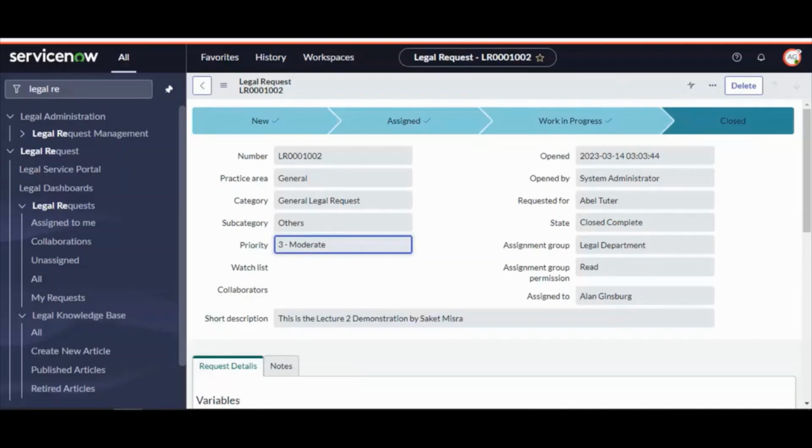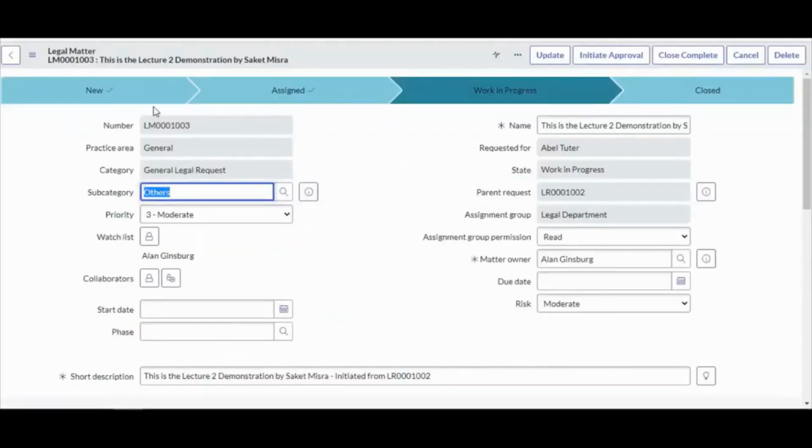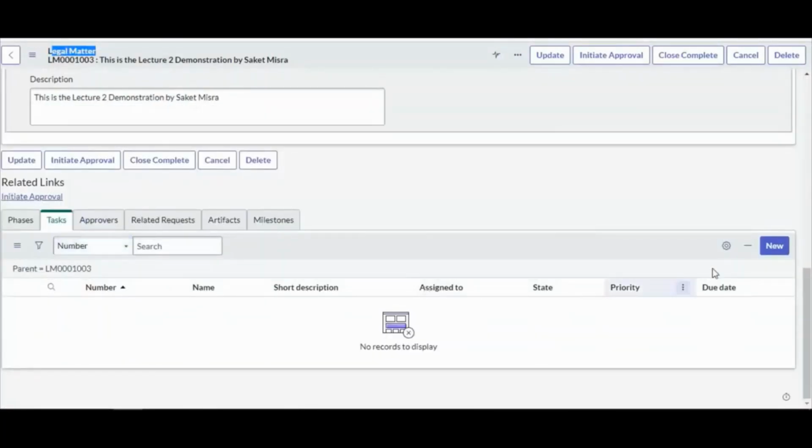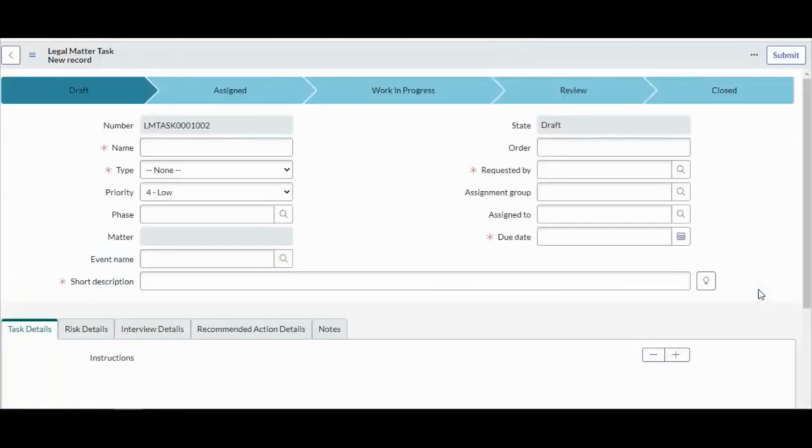Sorry, the legal matter should also be in open state. Yeah, this is the legal matter. Legal matter, we open the legal matter. Okay, in this legal matter, if we open the task, I am talking about the task, if the task is open, we cannot close the matter.